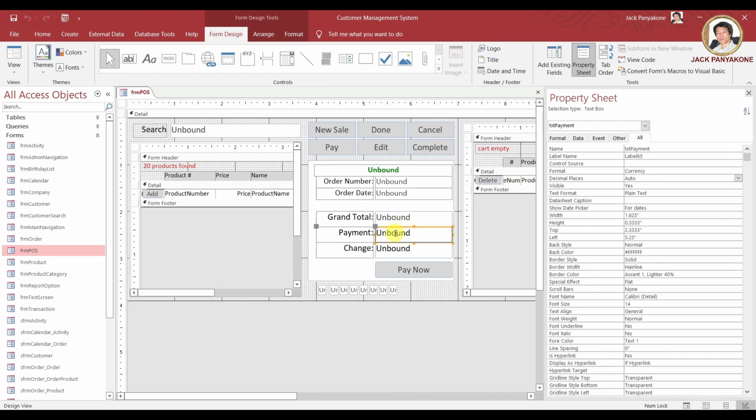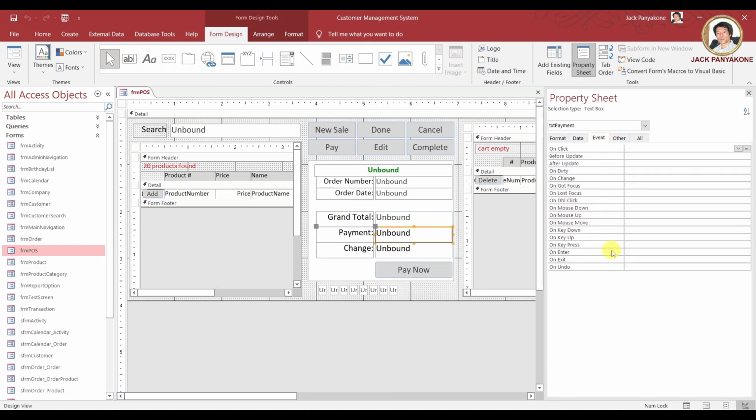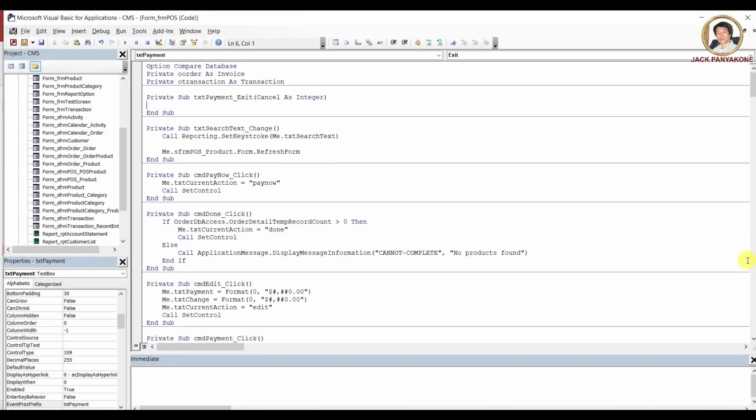So on the payment text box, go to the event. We want to say on exit. That means when the cursor is away, the blinking cursor is moved away. So that's what we're gonna do. All right, and here we're gonna say txt change.